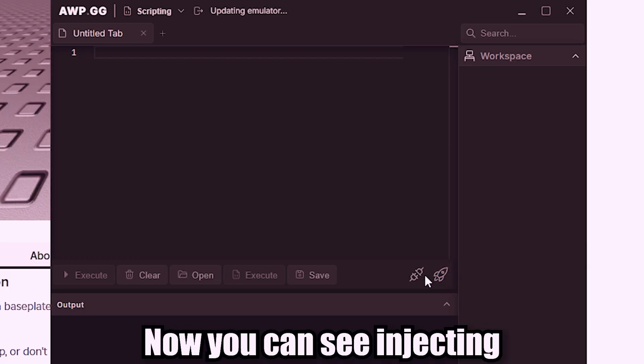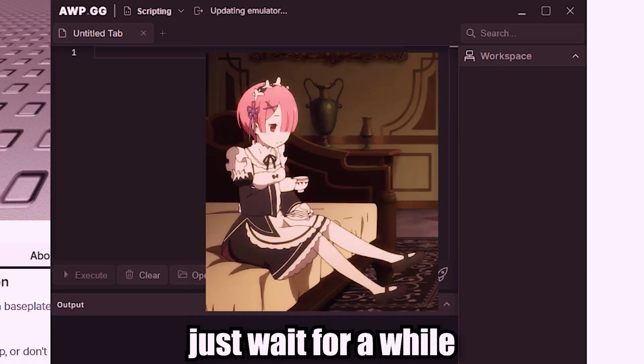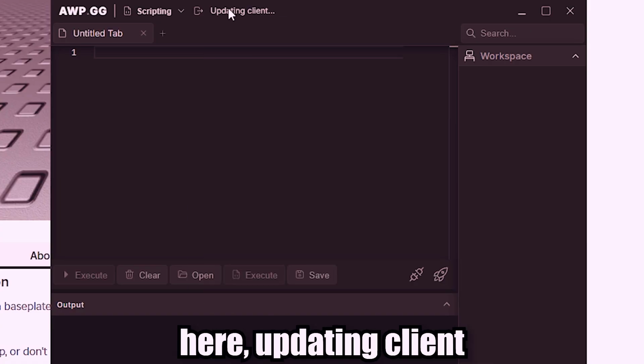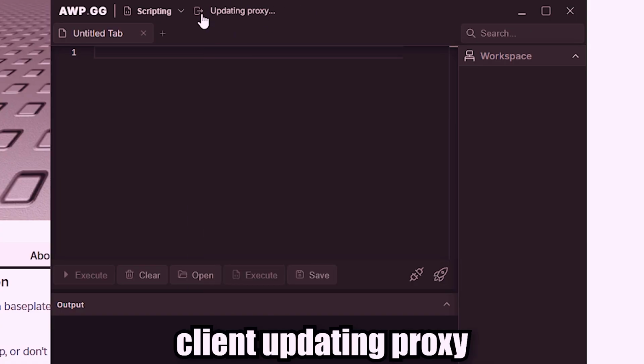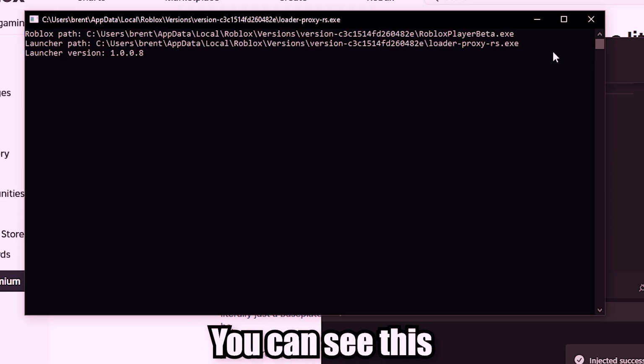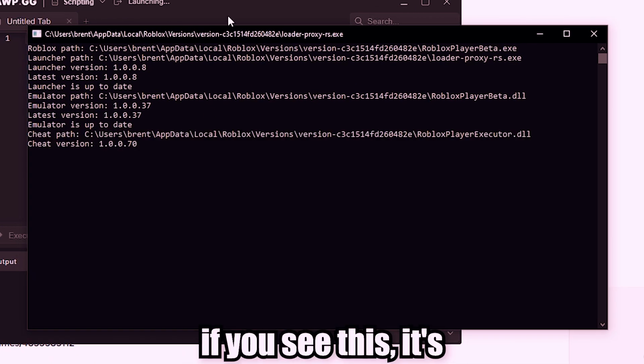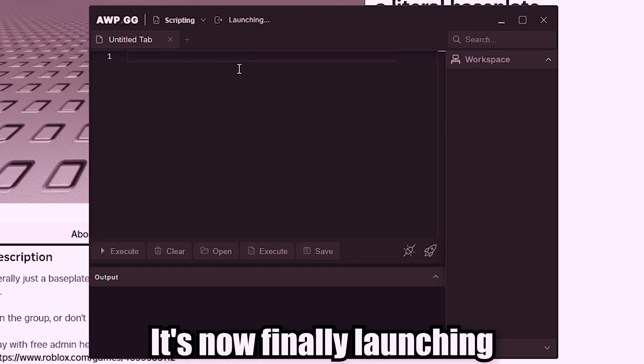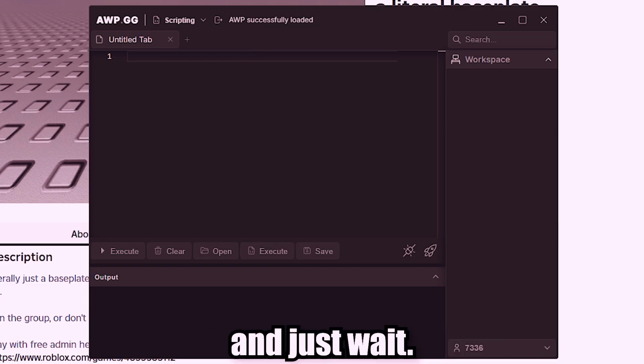There you can see injecting. And then let's just wait for a while. You can see here the updating client, updating proxy, launching proxy. There you go. If you see this, it's working. Now it's finally launching. Just wait. Okay, there you go.